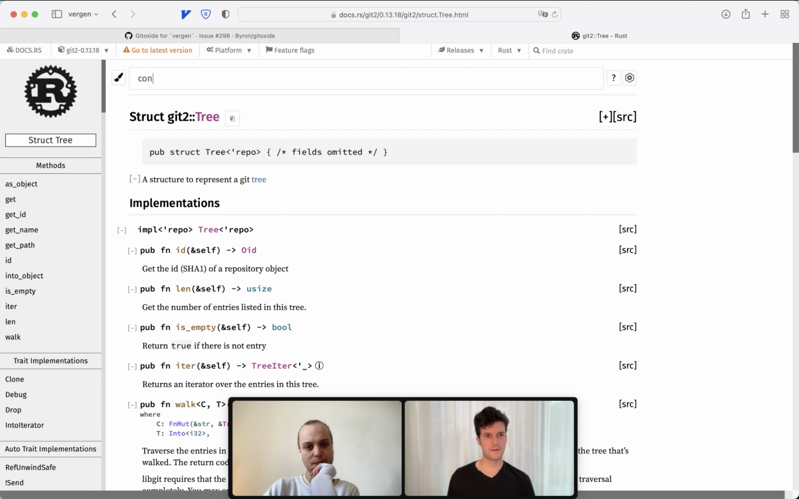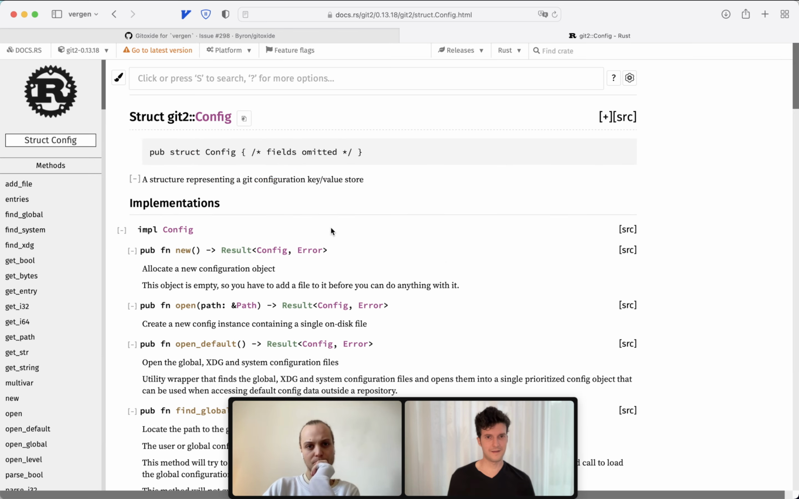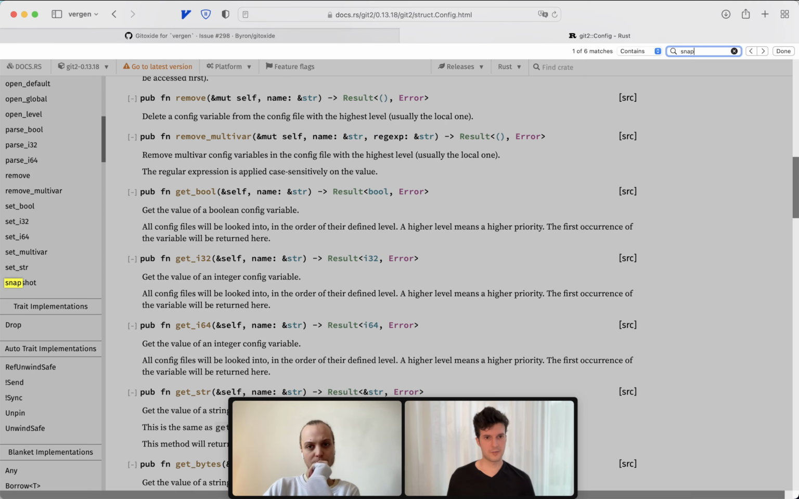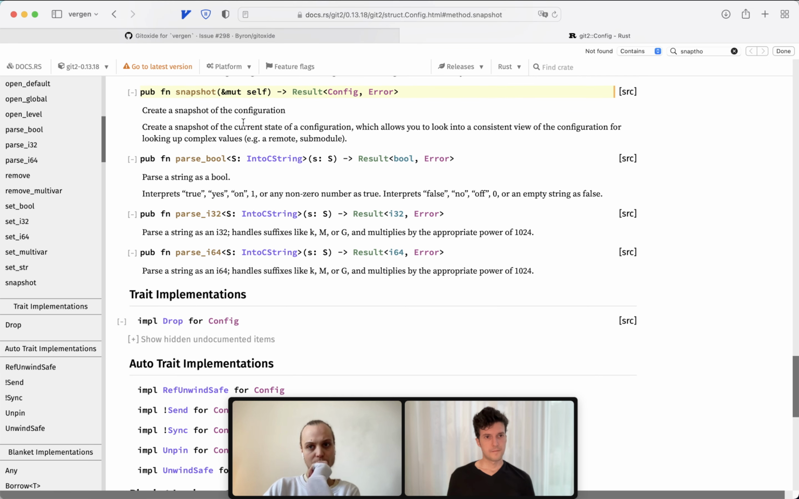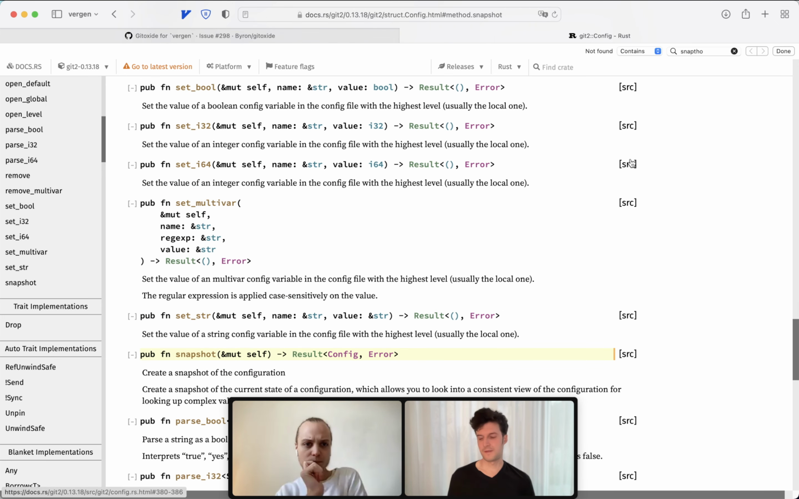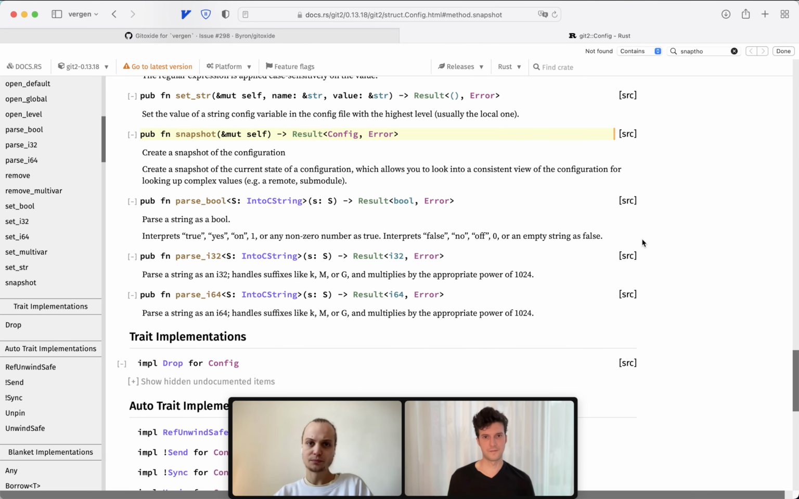I know that here the git config in libgit2, I think it does have the notion of a snapshot. Where is it? There. To look at a consistent value. So I have the feeling that libgit2 has some sort of implementation that actually validates the freshness of each file and works like that. But I think that's only libgit2.